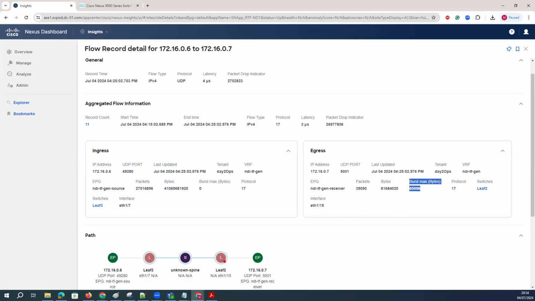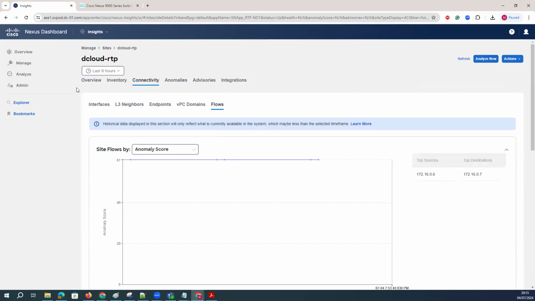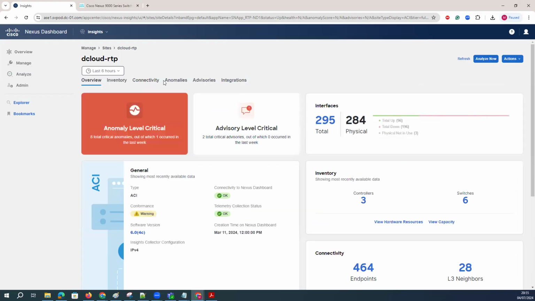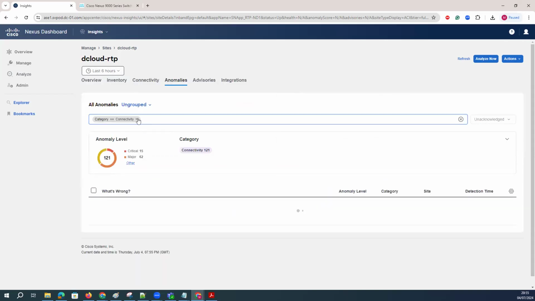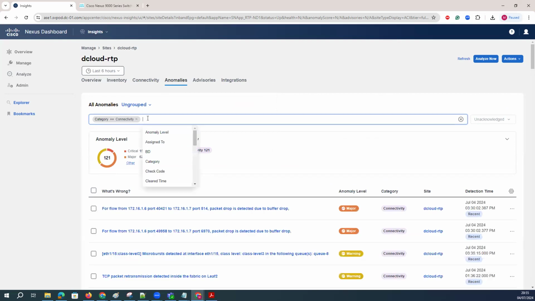Now, if you want to check anomaly detection for a specific IP address or something like that, what you're going to do is simply come out from here, to the overview. Then I will say anomaly detection. I will select the 6 hours only. Then you can see the ungroup. Then you can select the category connectivity check.